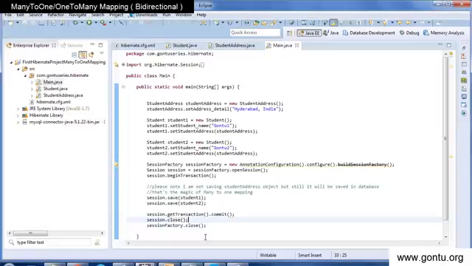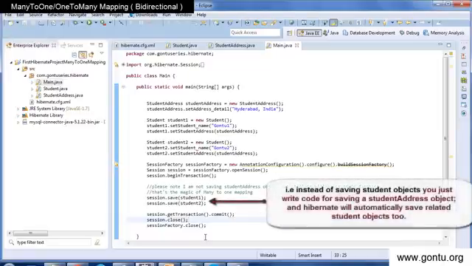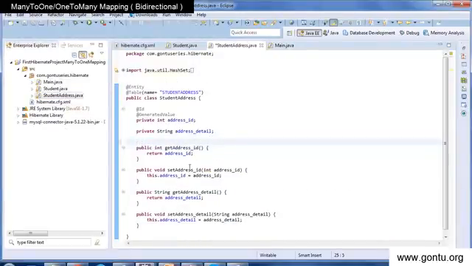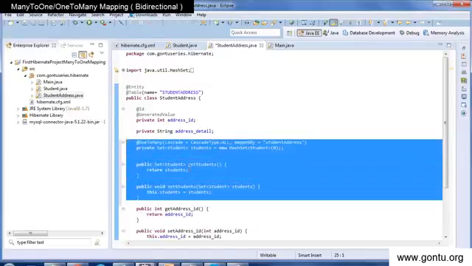Now if you want this feature in the other direction too, that is, whenever you perform an operation on the student address object, Hibernate should perform an operation on the related student objects too, then you will need to write some extra code in the student address class. Here, just add a collection set of student class along with its getters and setters methods, and on top of it, just mention a one-to-many annotation with cascade type and mapped by properties. And you're done. Let's understand what we just did.